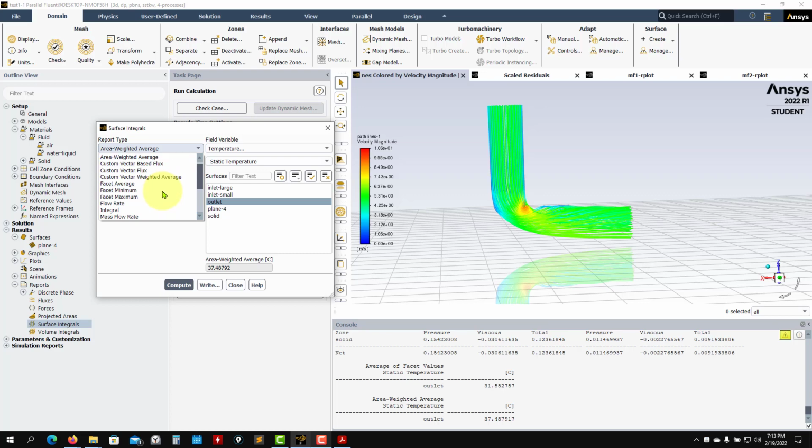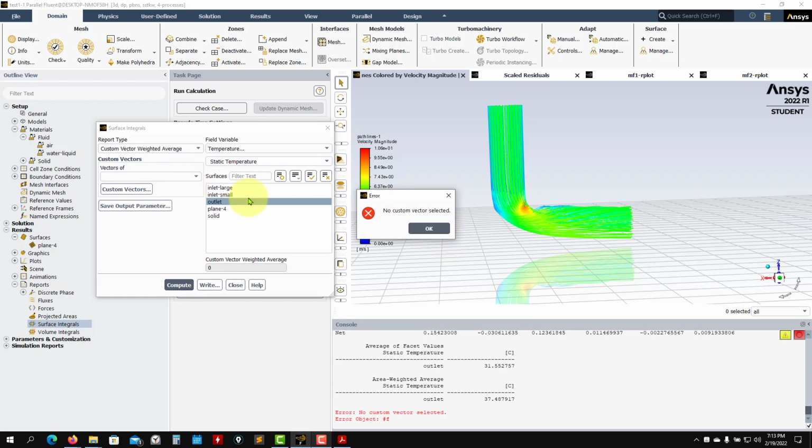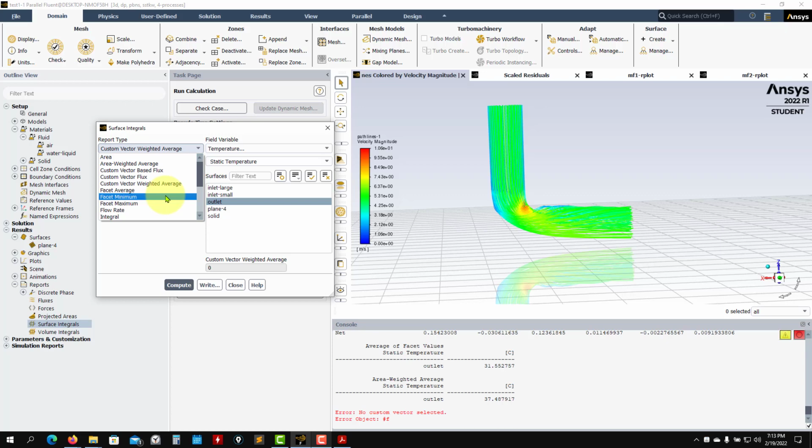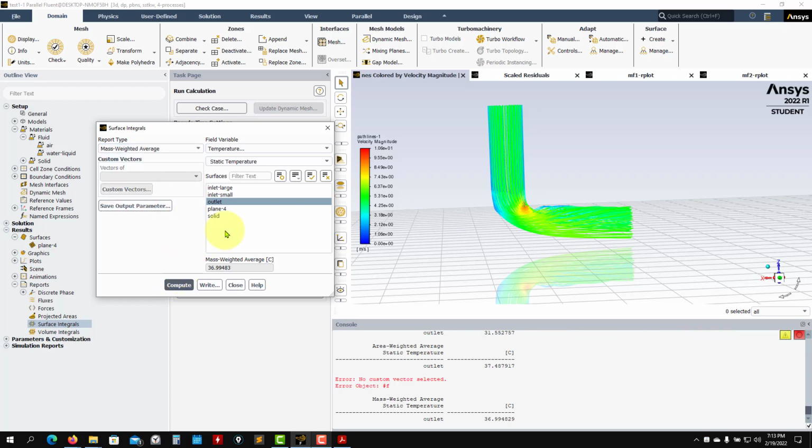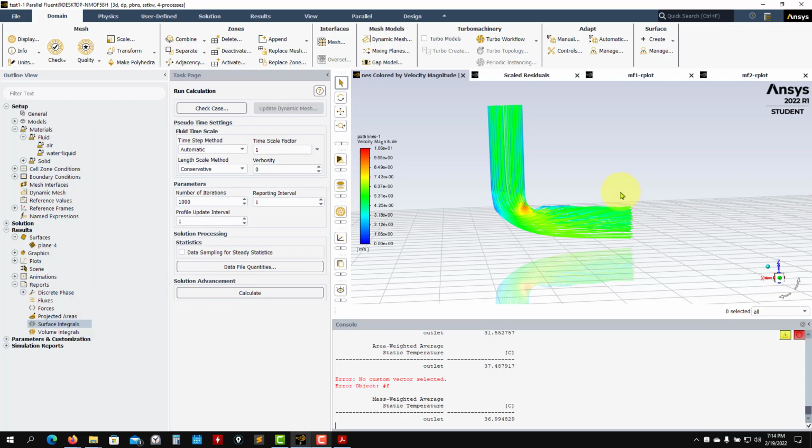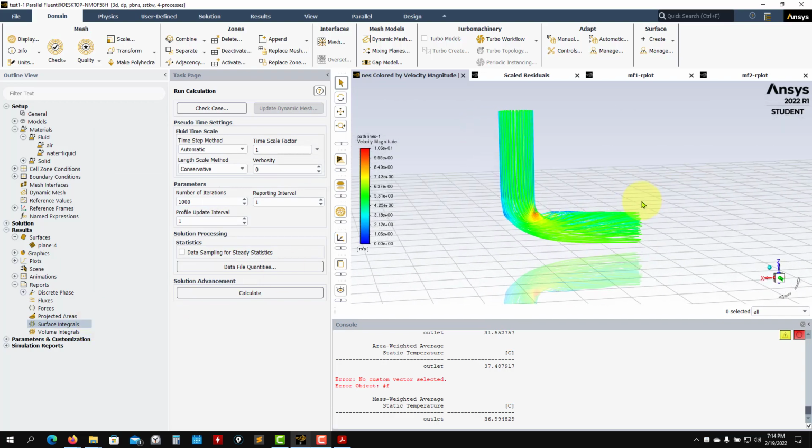So let me see where, okay, custom, this should be this. Okay, so you average using a given vector, and I then access that. Mass weighted average, okay, so this is weighted with density or temperature and so on. So it's up to you what you want to do, okay? So this is it, okay? So this is the basic case setup.